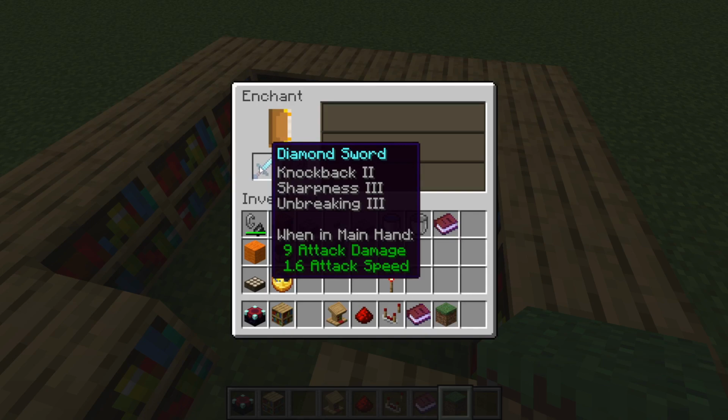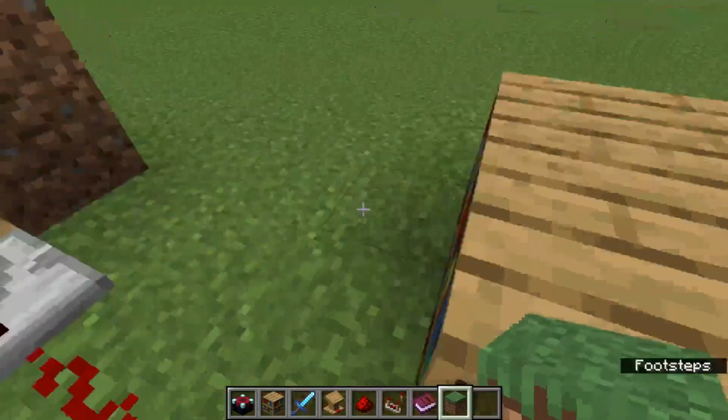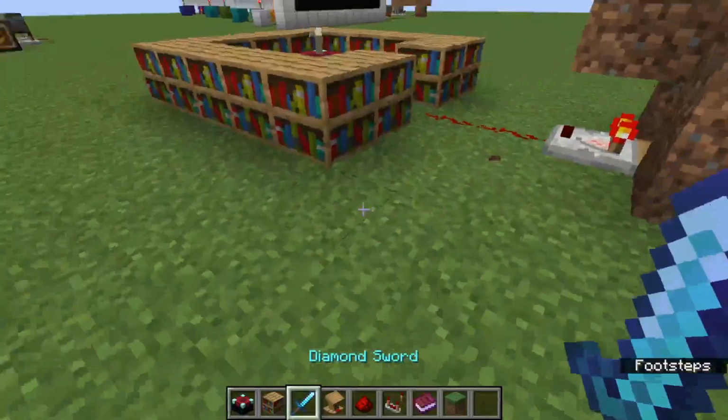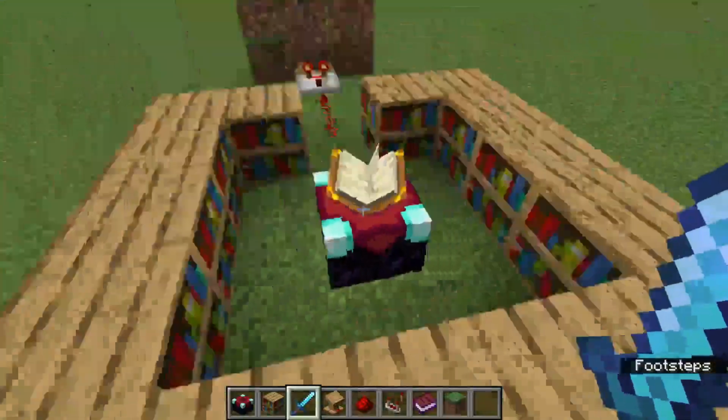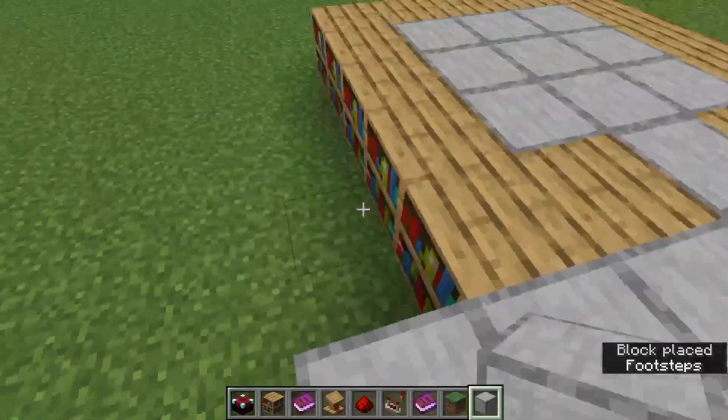Not that bad, I don't think. I don't know. I'm not very good at knowing which enchantments are good. Anyway, yeah, that's the basic idea behind this. So let's get to work.